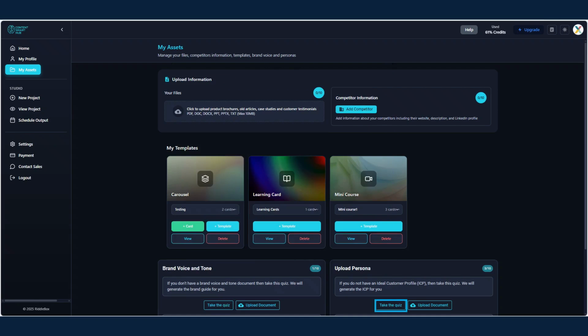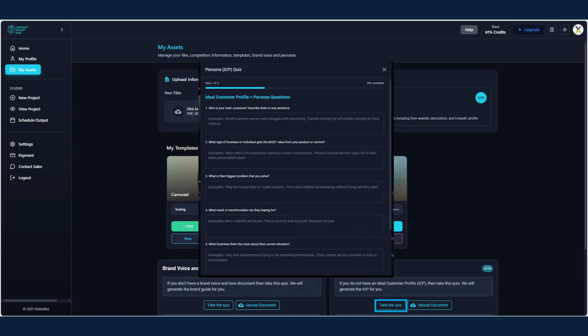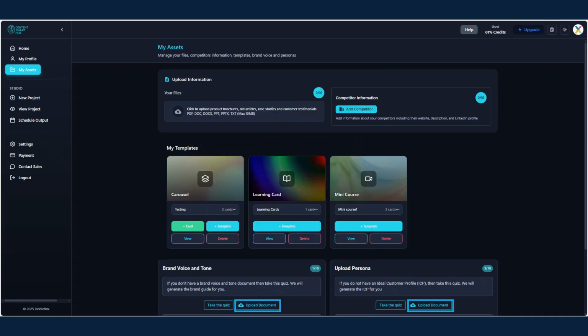Similarly, for ideal customer personas, you can complete the quiz and generate up to 10 different personas. If you already have documentation prepared, you may upload it directly instead.